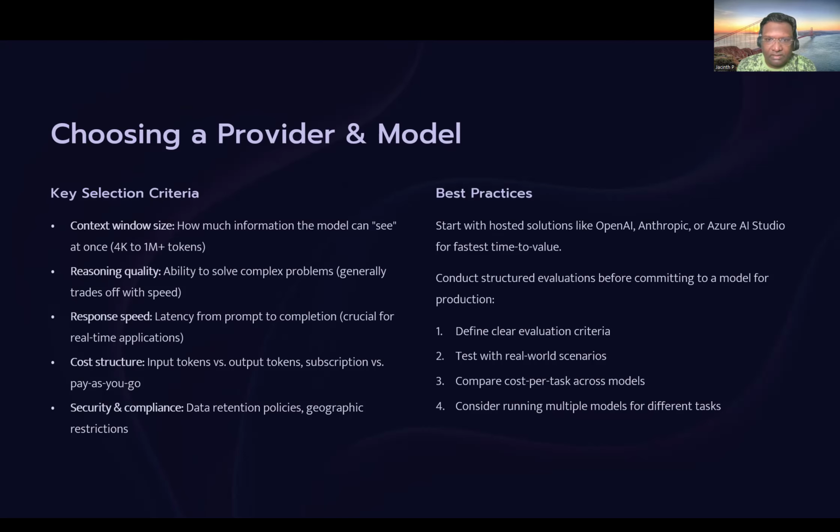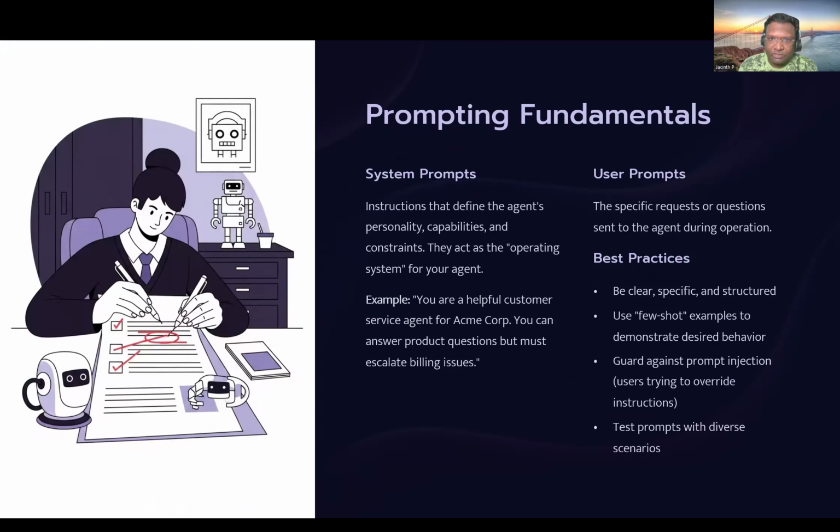Yeah, let's look at some prompting fundamentals. So prompting, you all would know, is how you tell an AI agent what you expect, and it's as important as selecting the model. System prompts set the agent's role and boundaries, like an operating system. An example is: you are a helpful support agent who answers product questions but escalates billing issues. This is typically tuned into the context before giving the user-generated prompts.